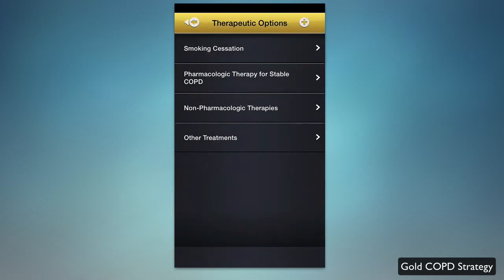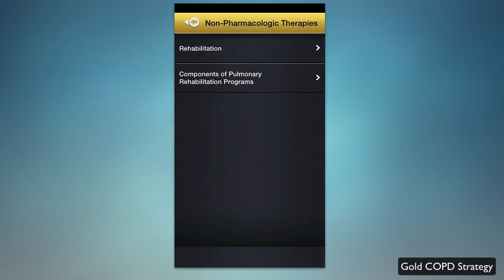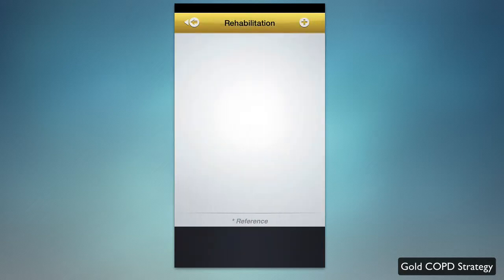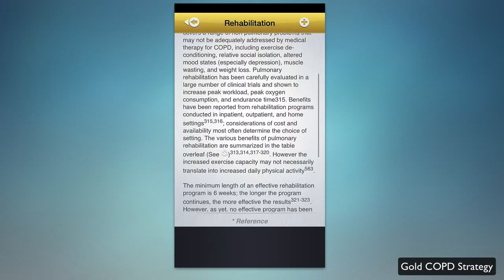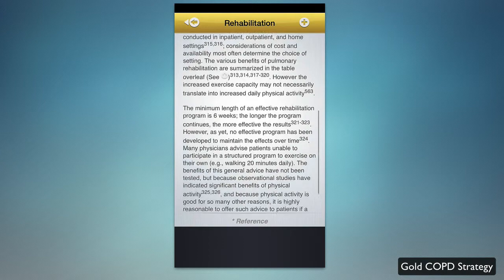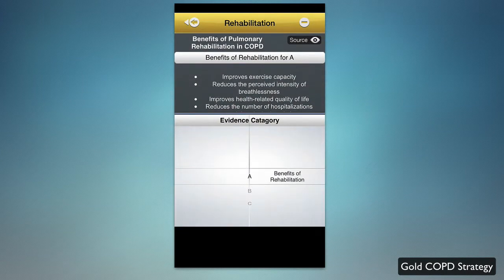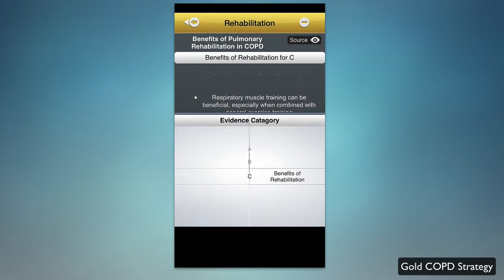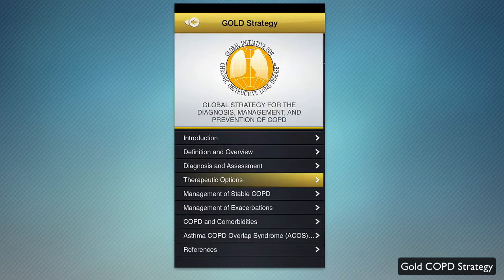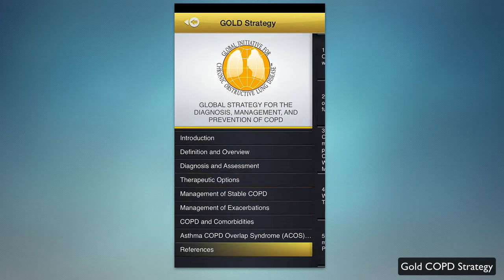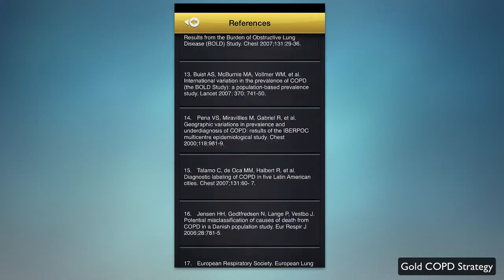So you can see some of the therapeutic options such as non-pharmacological therapies. And you can see things like rehabilitation. You can read all about these and the goals and the length of the rehabilitation program. And you can read everything here. And you can click on the plus here in the top right and get things like the evidence category here, which you can see and jump through. You can see the benefits of rehabilitation for COPD. And then again, you can go back and get all this other information, such as references at the very bottom here, where they gathered all of this data.